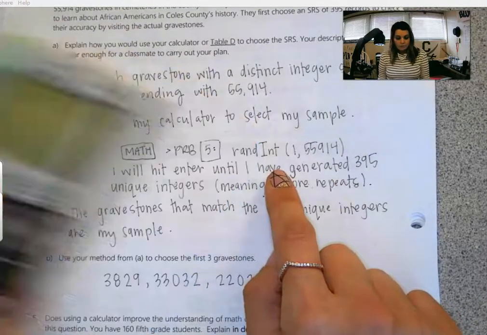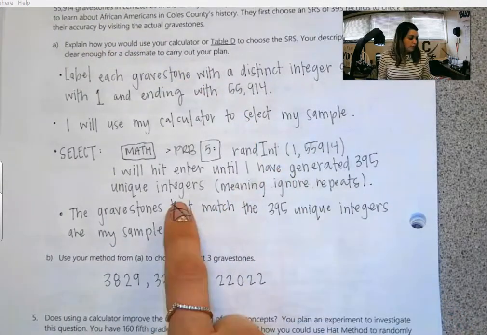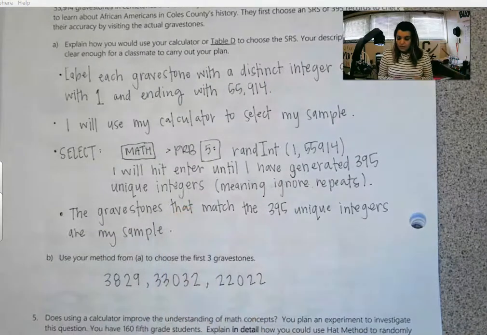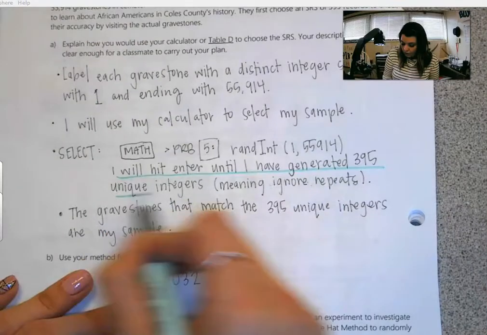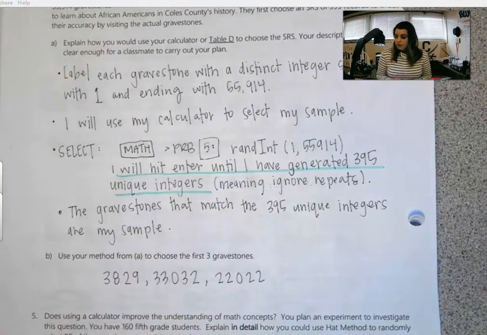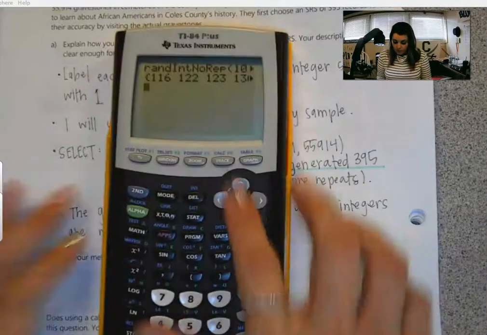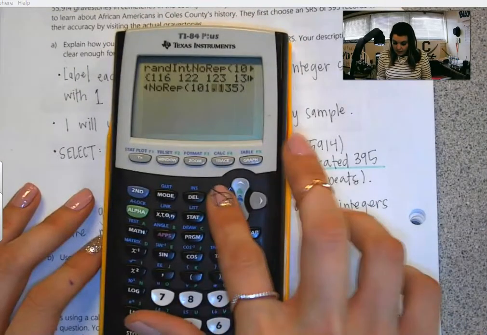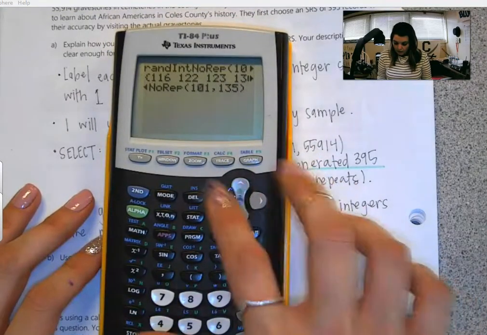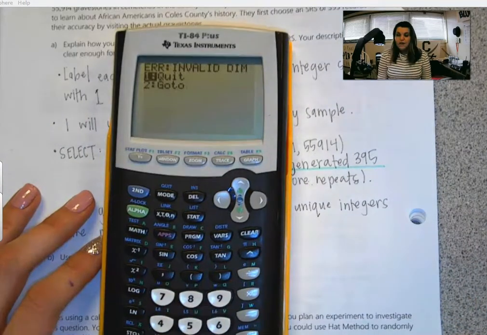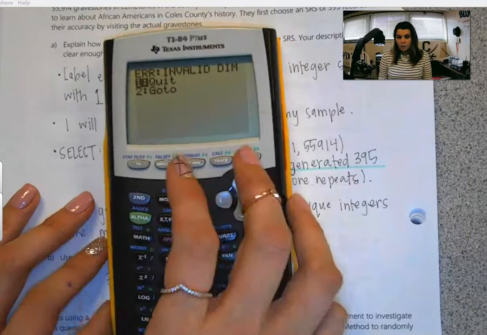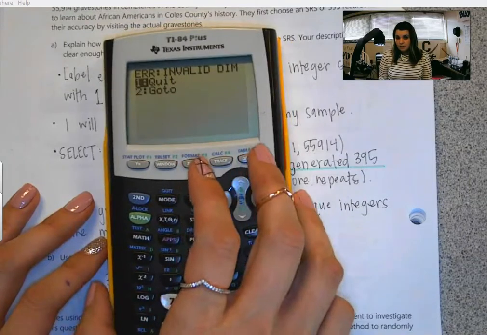calculator, you have to hit enter until you have 395 unique integers. So if you try to put this in as it is, 1, 55914, your calculator is going to give you an error. It won't do one that's that big.